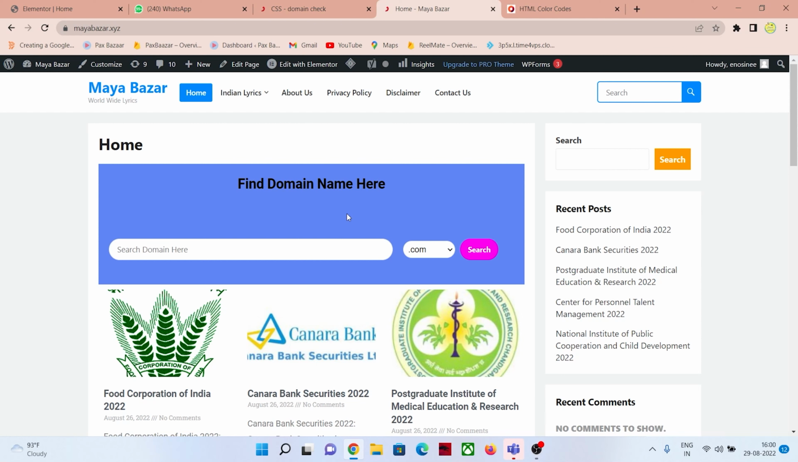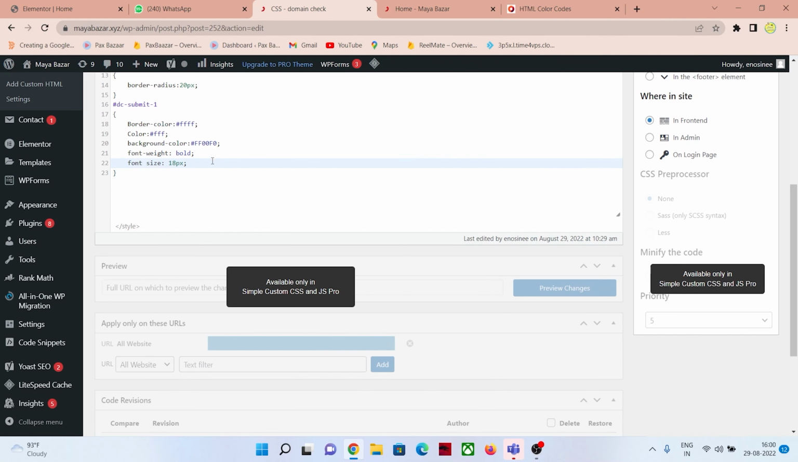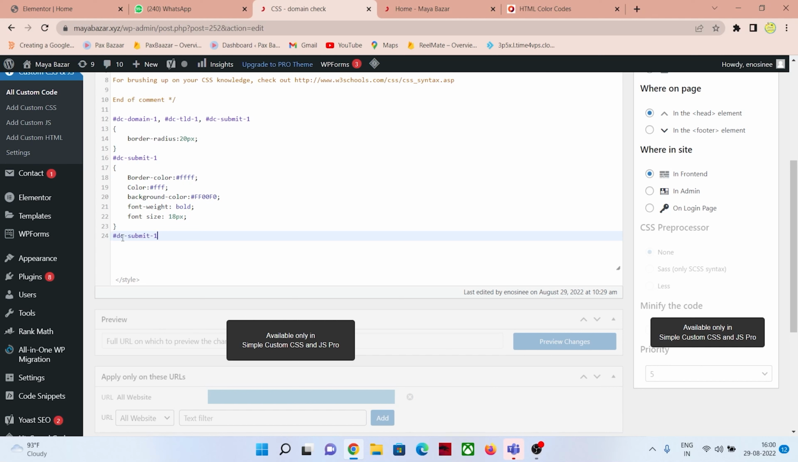Let's know how to add a hover effect to this button. This hover effect is the reaction or animation when the cursor is on the button. Let's have a look at it. Get back to the CSS code option. After coming, keep the cursor at the end and press enter. Paste the ID of the search button. After pasting, give it as hover, and we have to set the background color for hover.